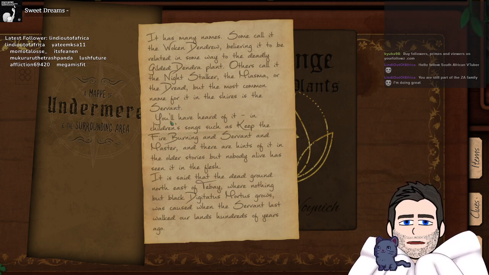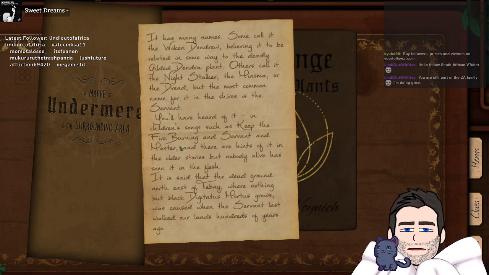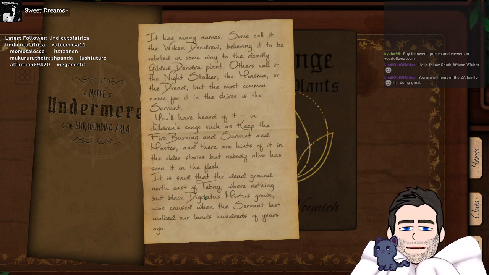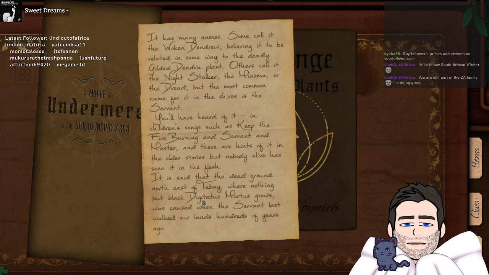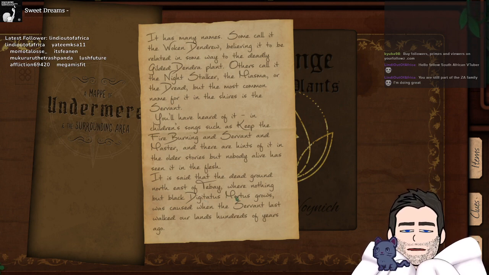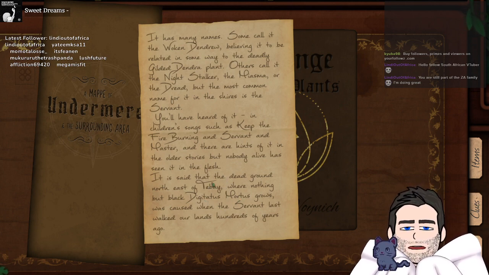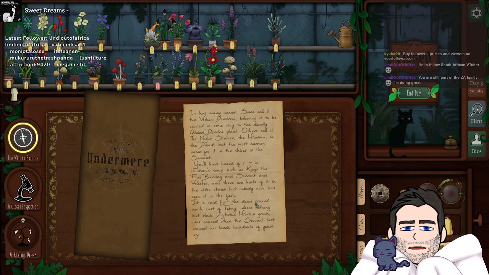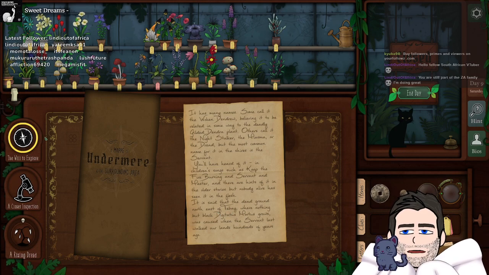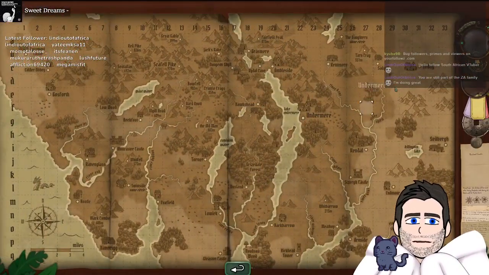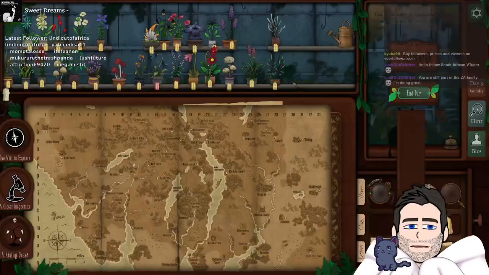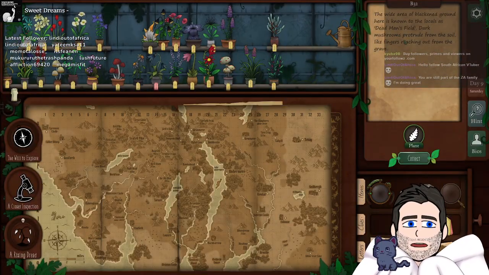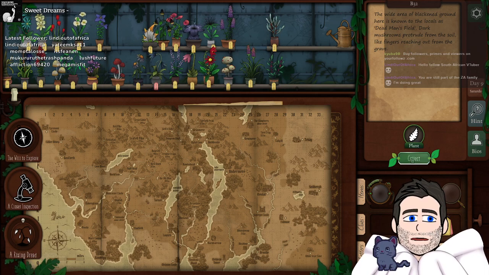Okay. In some fitting old stories, it's said that the dead ground northeast of Tebay, where nothing but black digitatus mortis. Okay, so I want to go up to the dead ground northeast of Tebay. Wide area of black ground here is known as Little Dead Man's Field. Dark mushrooms produced from the soil. Cool.